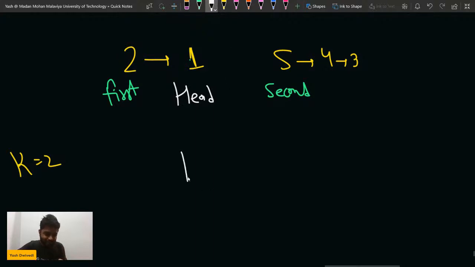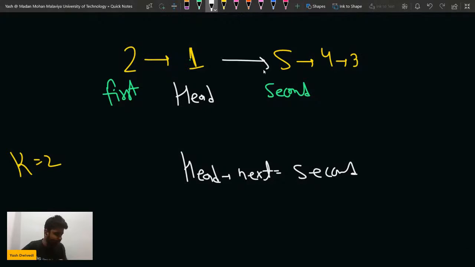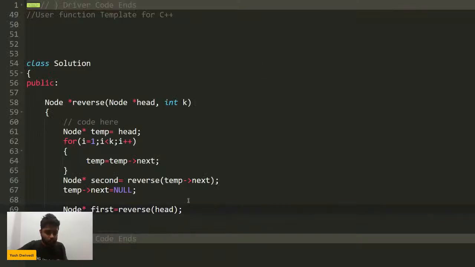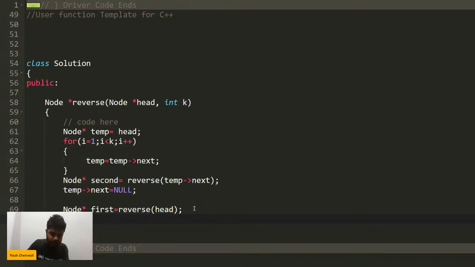I'll simply say that head's next will be pointing to what? Will be pointing to nothing but the start of the second part, so the second node. Is everyone clear with this? Head's next will now point to the second. So this particular connection is going to get established in between, right? So that is why I'll say head next is equal to nothing but second.